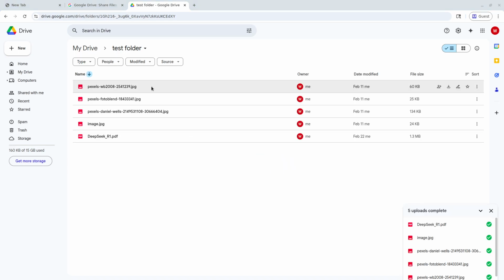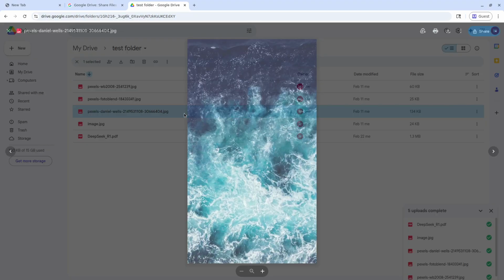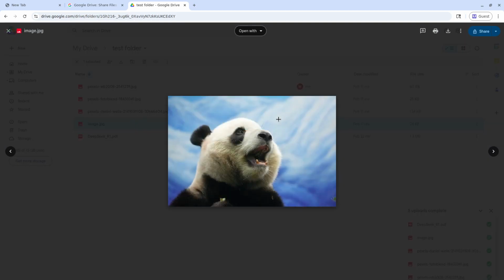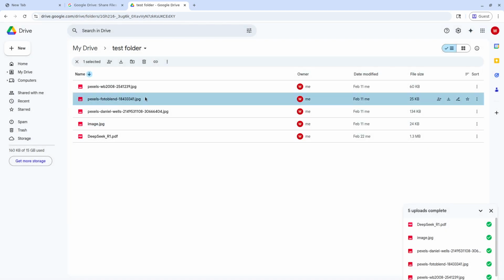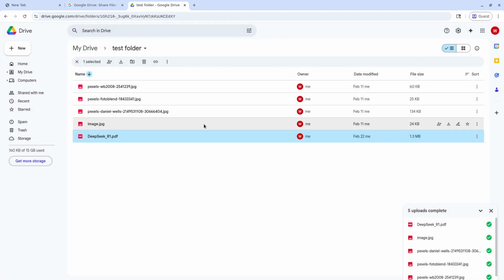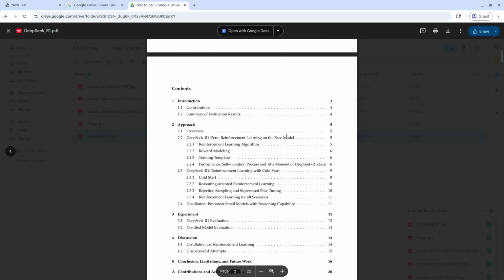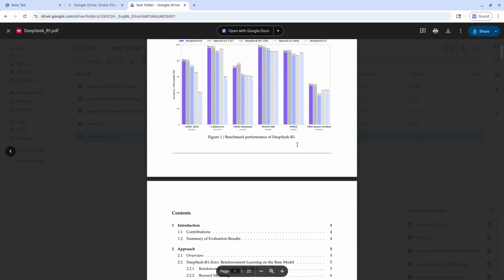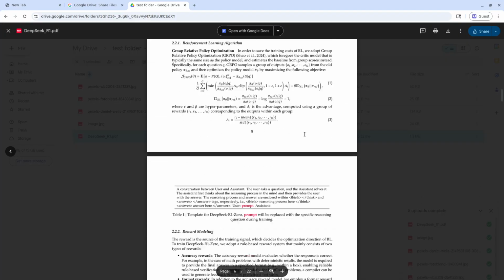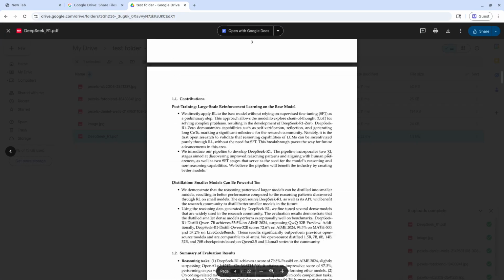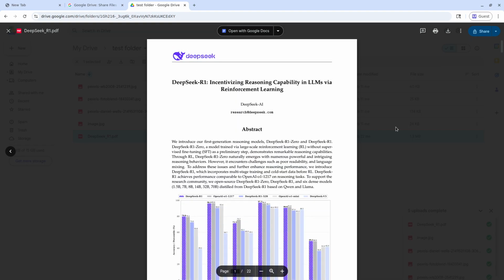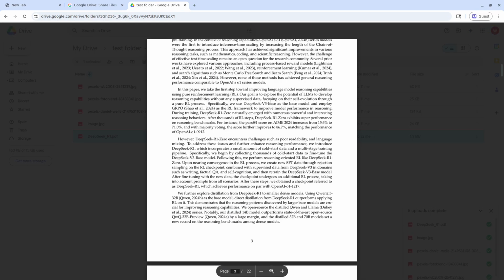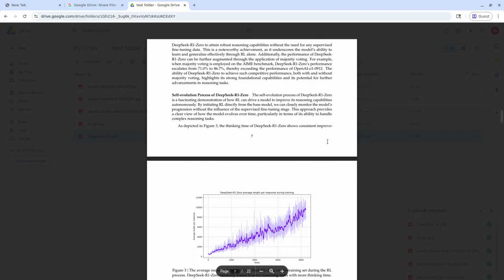Okay, so I uploaded some images. Most of these are from Pexels, the website. These are public domain images. And so you see I have some nature and animals and so on. And I also uploaded a PDF, and it's cool that you can actually see it rendered. You can just double click on the PDF and you can see this is a paper about DeepSeek R1. It explains a lot of how the model works, and R1 has revolutionized the world, and this is a famous paper.